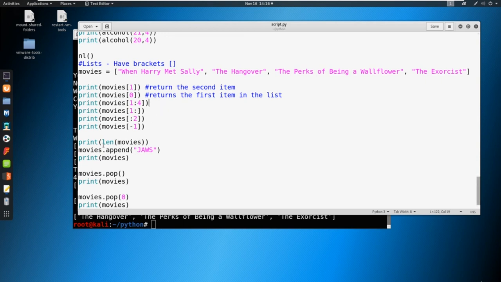We can also utilize printing out length, or we can do a .append and add to the list, or a .pop. There are a lot of different things we can do here to append to these lists or remove from these lists. So this is just the basics, but hopefully what you take away from this is that lists have brackets, and there are items in a list and they start with 0. Those are the key takeaways.